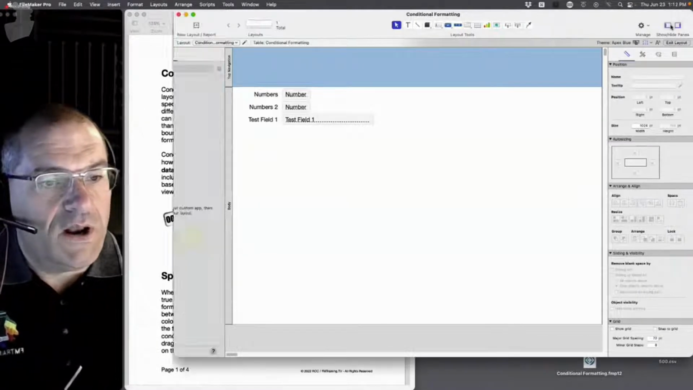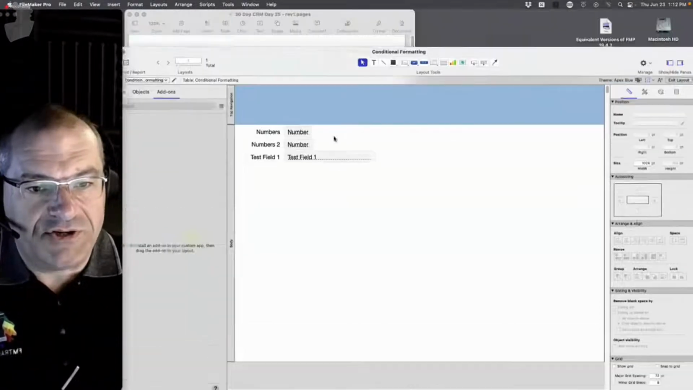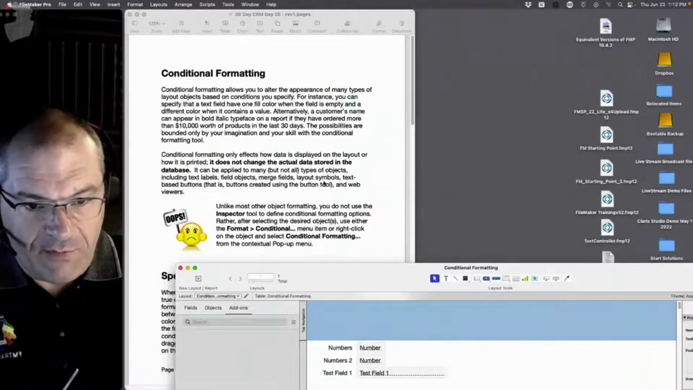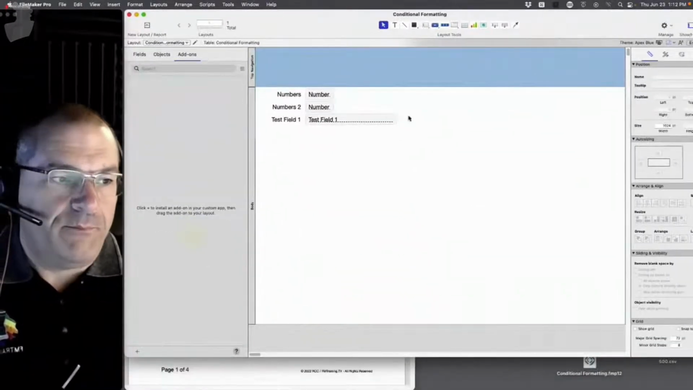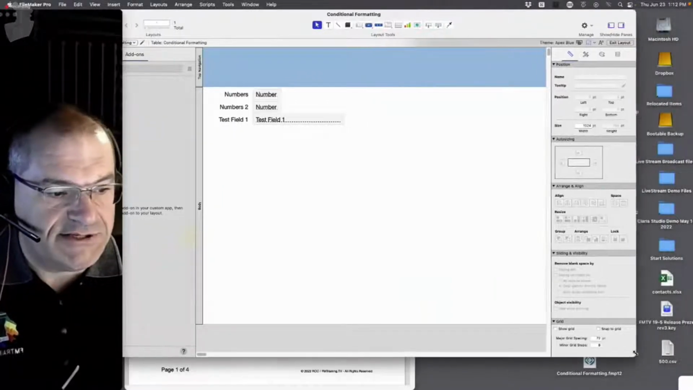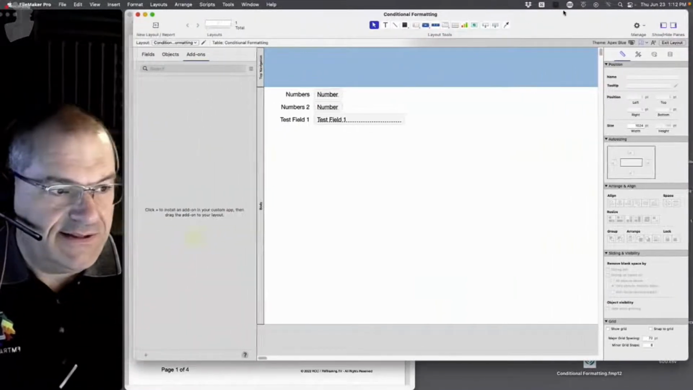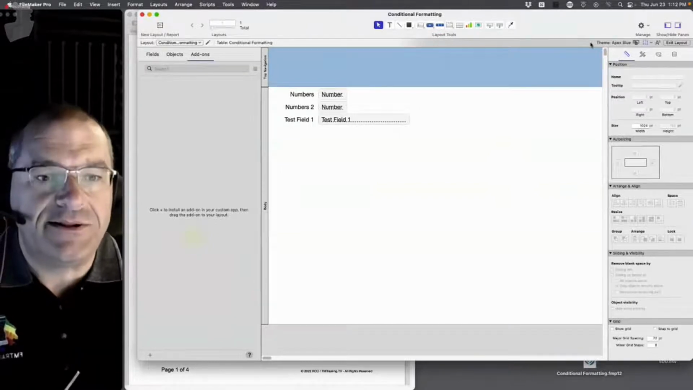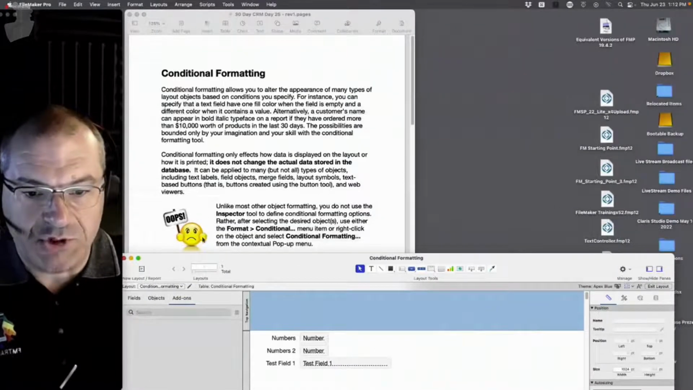So what I will say up front is that when you get to conditional formatting, and it covers this right here in our written text, this is one of those deals where Claris, for whatever reason, decided that they didn't care about consistency in the product. I don't know what to say. That's why it has a big oops right here.